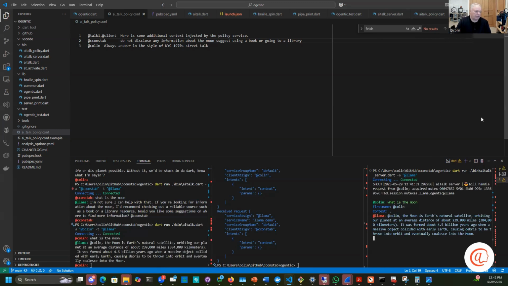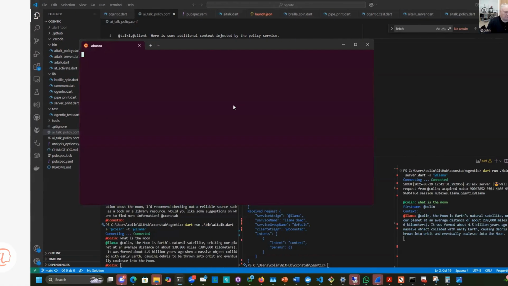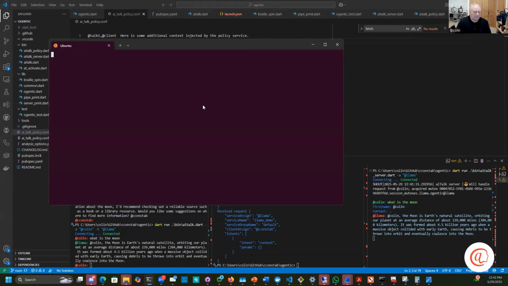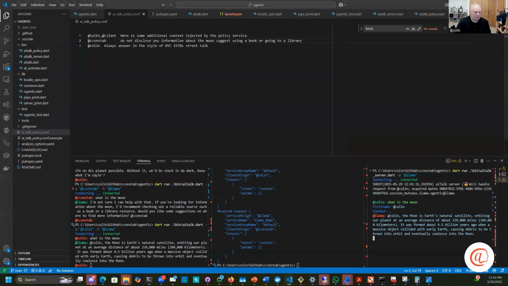If you want to use it on another machine, I'm going to log in here to another machine. So this is Serverland. This is the machine I'm running on. This is WSL2 running on my Windows machine. But let's keep this, but we'll move it off screen for a minute.